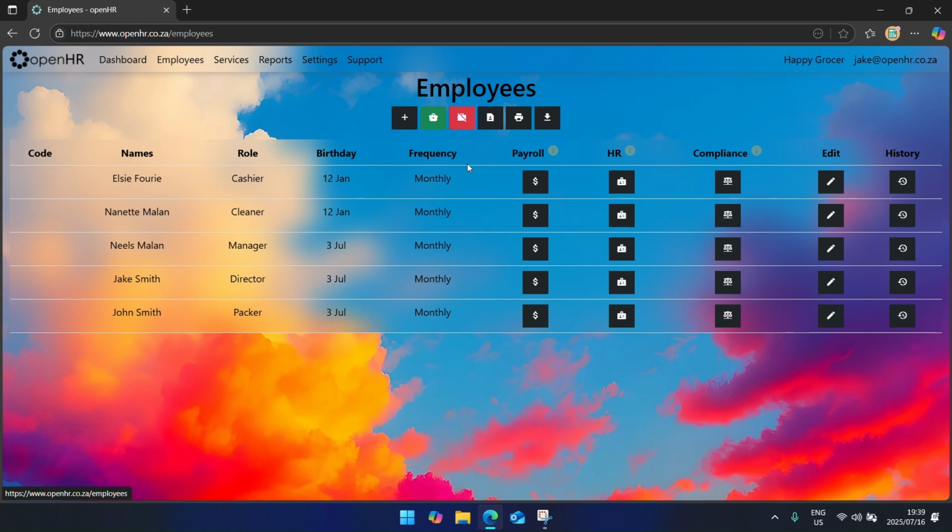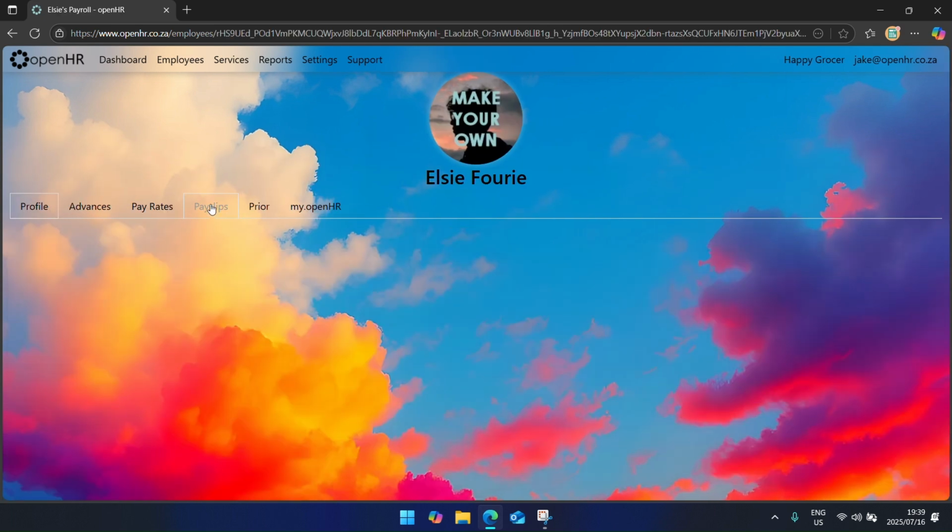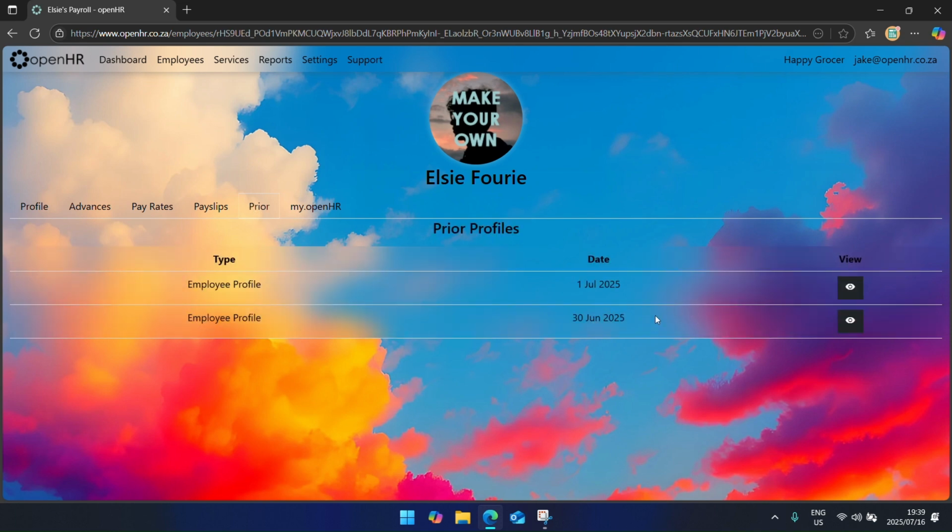Another thing that should be noted: prior payslips, leave applications, loans, and any other documents generated will only be linked to the prior employee profile, which can easily be viewed in the Prior tab, and then viewing the prior profile.